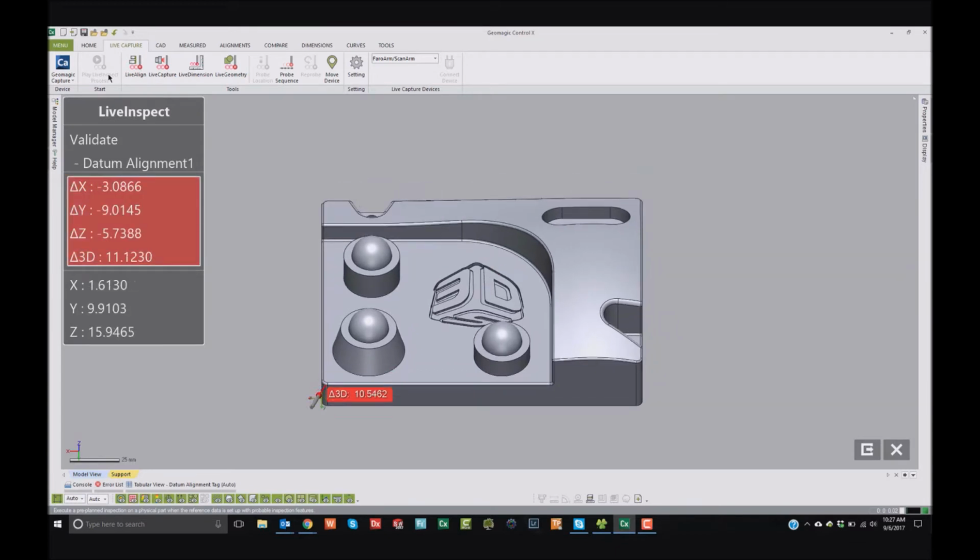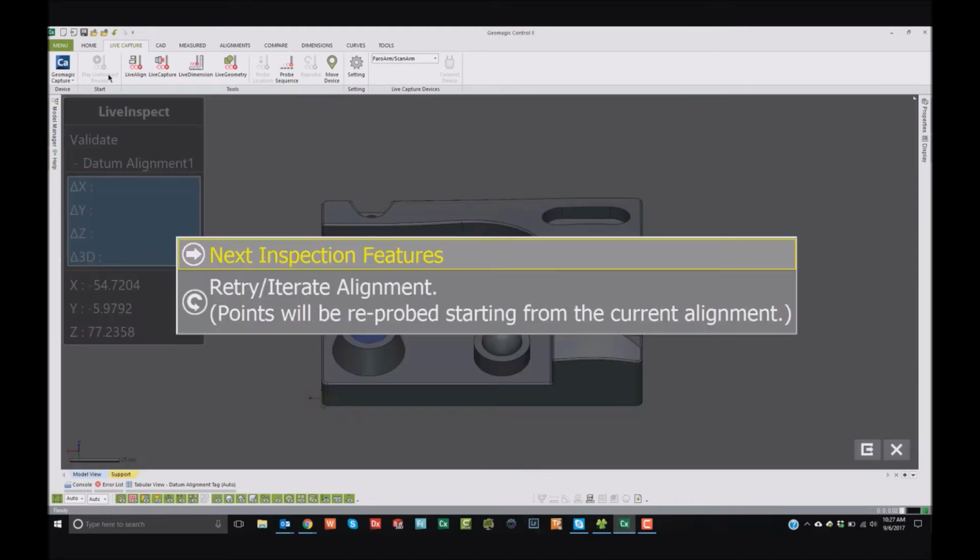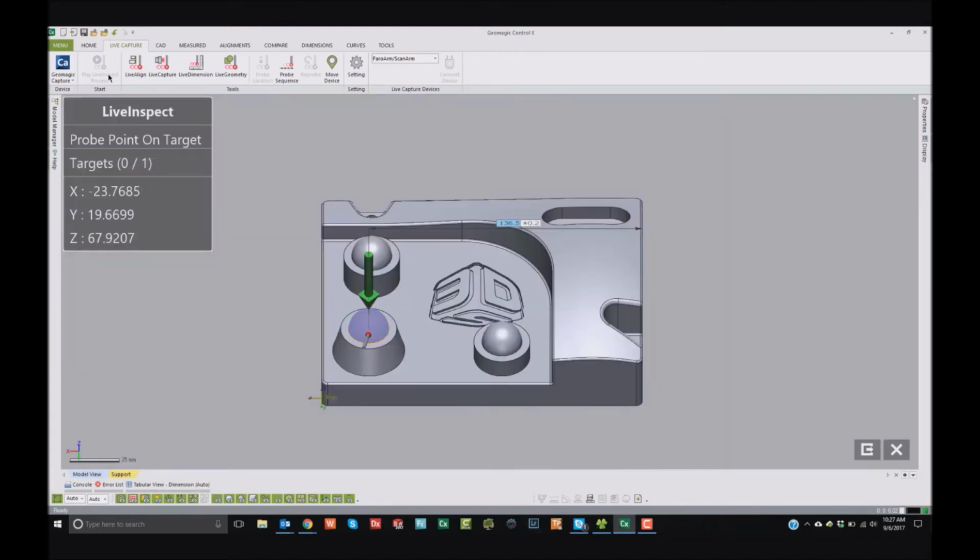Another thing that people do is come near the origin, put the probe near the origin where it should be in real life, and then see inside of the software whether it locates with the origin. Now if I hit the back button, it tells me whether I want to retry or iterate the alignment, or I can inspect the next features.